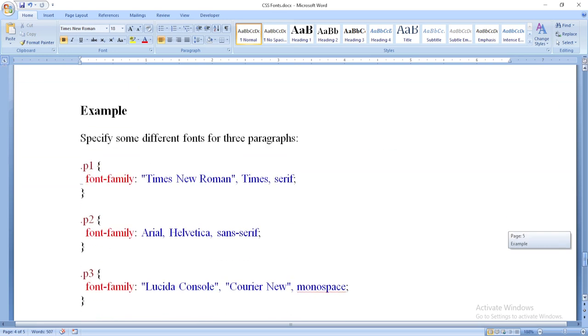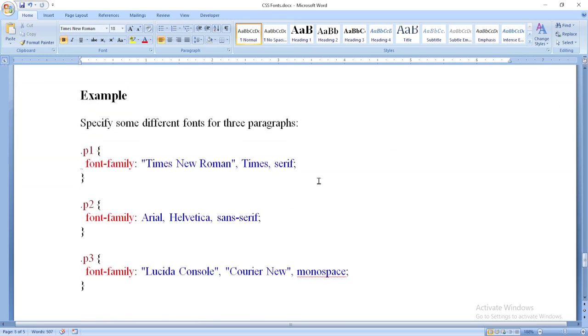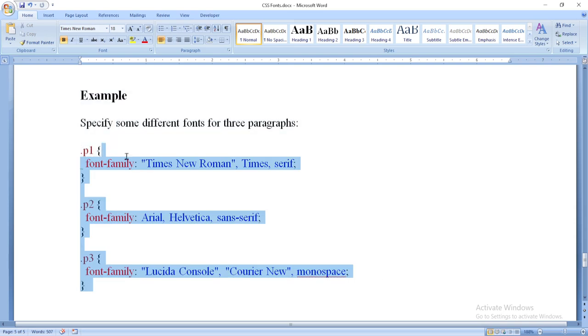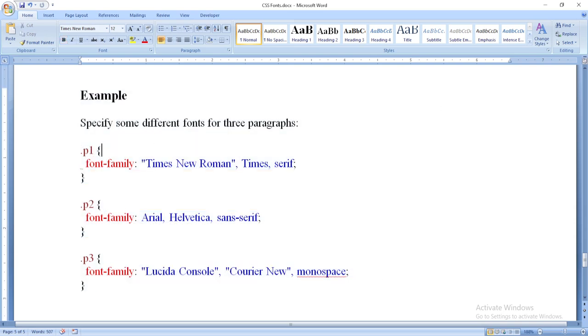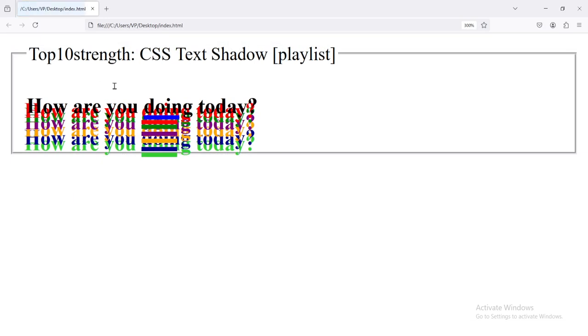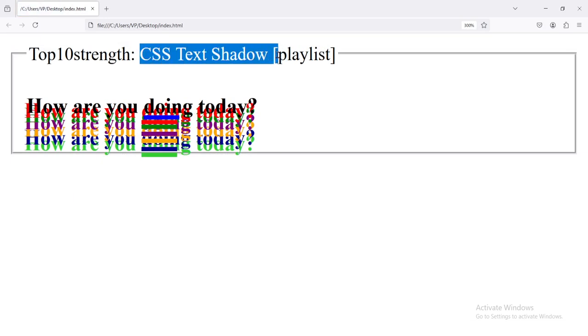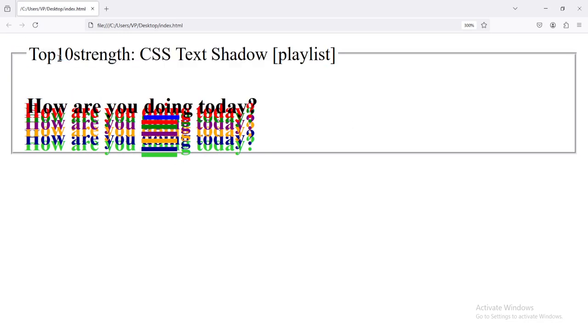So right now we are going to be specifying all this. We are going to be using all this in our document now. So let's get back to the document. This is what we had previously, where we discussed the CSS text shadow. You can check our CSS text shadow playlist to be able to understand everything you are seeing on the screen. You can check our channel.